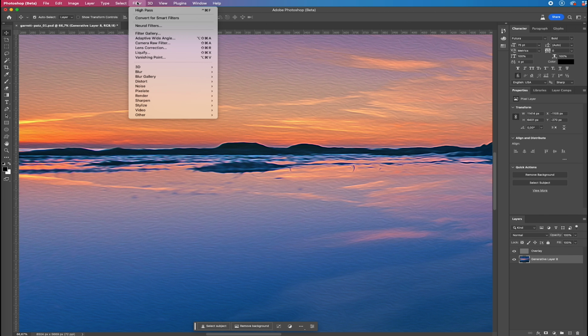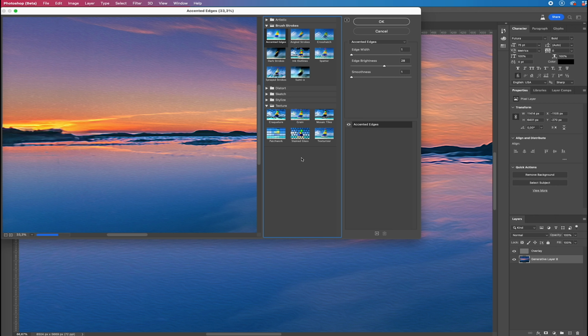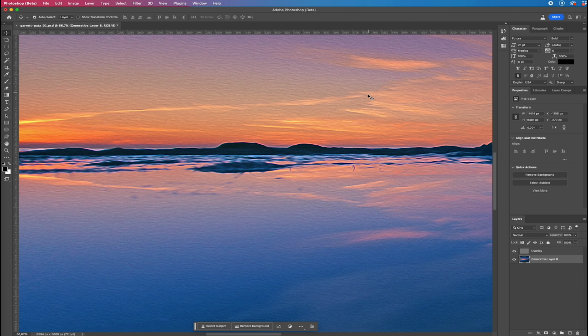Okay, and we're going to go up to filter gallery again. And what I want to do this time is go to the texturizer filter, and pick sandstone, scaling at 50% and radial 3. And this will give us some sort of paper type feel to the background. So you see the paper effect that's come into that as well. So it makes it feel even more like a painting.